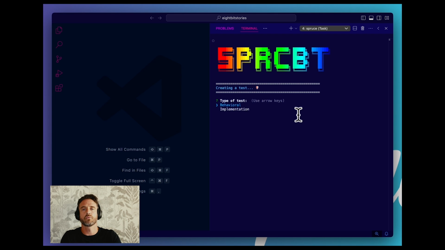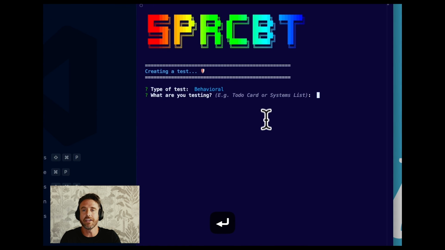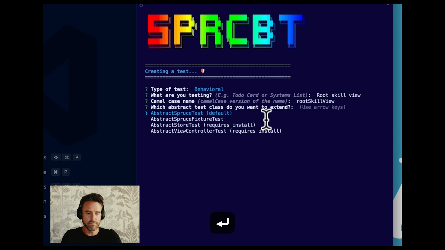Well, because this is the RootSkillViewController test we're writing, and it is essentially the entry point to the experience that we're building, we're going to start with a behavioral test. And then what are you testing? We're testing the root skill view. Camel case name, just to make sure that it's got it correctly. That's root skill view. That's fine. We're going to hit go.